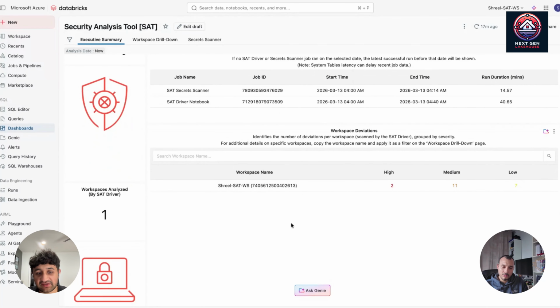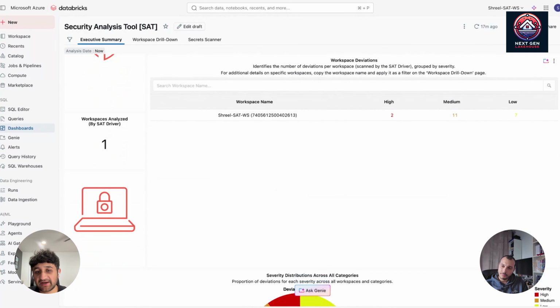Right now, SAT is only running on one workspace. And you can see here within this one workspace, I have 2 high deviations, 11 medium deviations, and 7 low ones. So you can get a gauge as to which ones should be P0s that we have to fix, which ones can we put on the backlog and come back to fixing in the future.